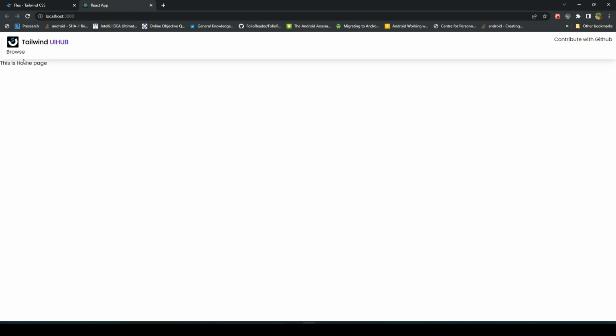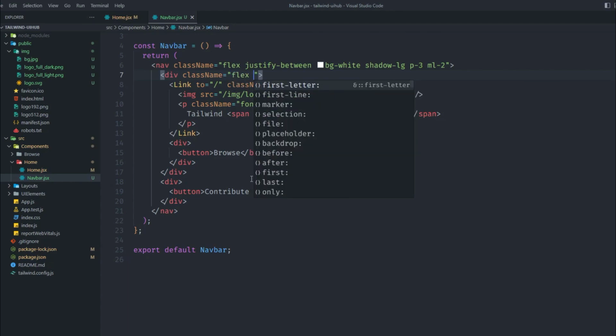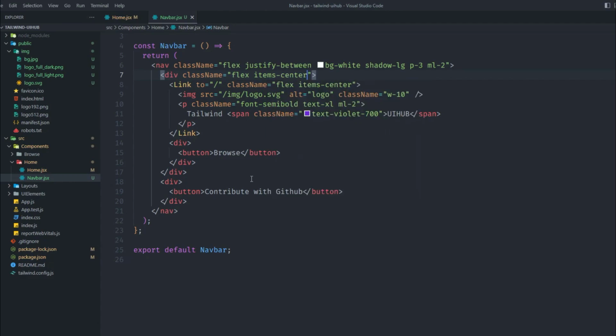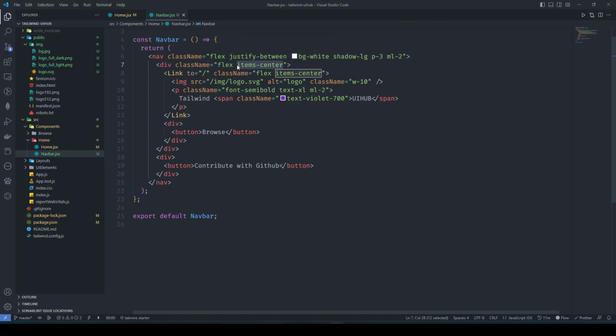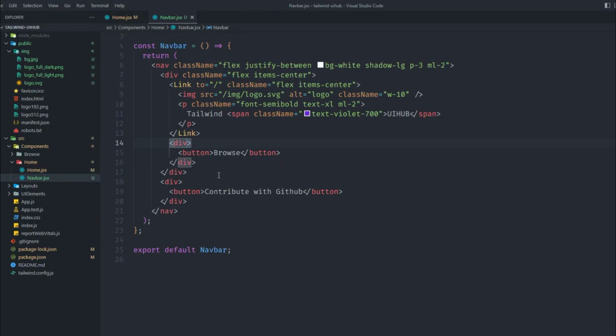Okay, so there is some space here. That is fine. So now comes to our browse. This is our browse, so this should also come with flex. So let's add a class name with flex, and let's make it justify items center, so they will be vertically centered. Yeah, it's vertically centered. So you can see if I remove this items center for now, it comes here. Okay, let's go with this.